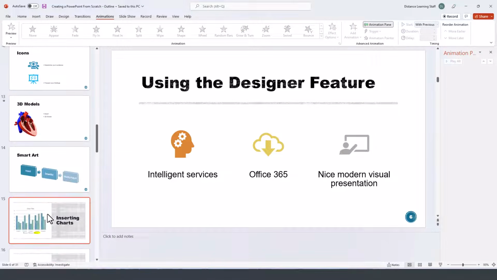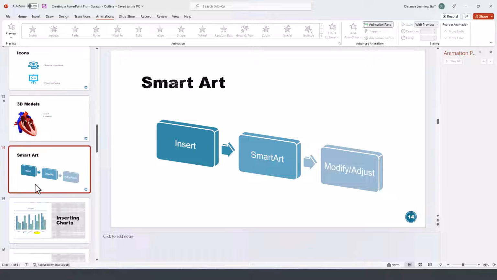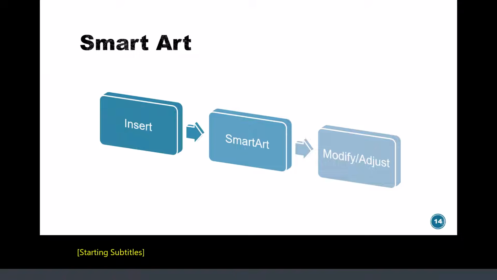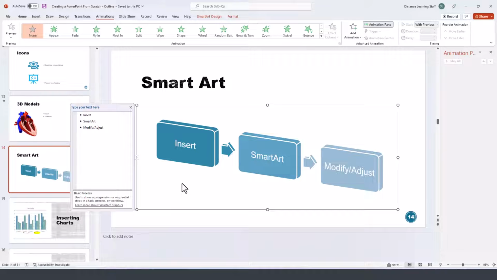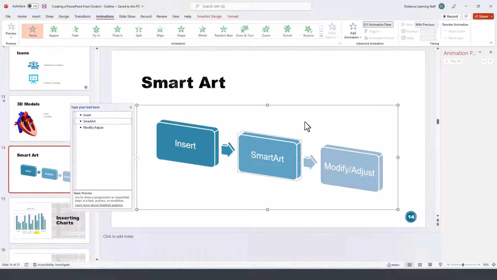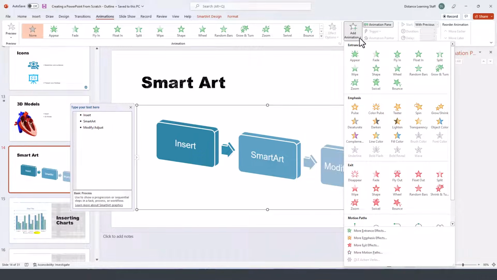So here's an example of smart art. So we have this right here, and right now, these items will come in all at the same time. But let's say we wanted insert to come in first, then smart art next, then modify and adjust third. The way you do that is to go to the Animations tab here, you click on the smart art object, and then you click on Add Animation.